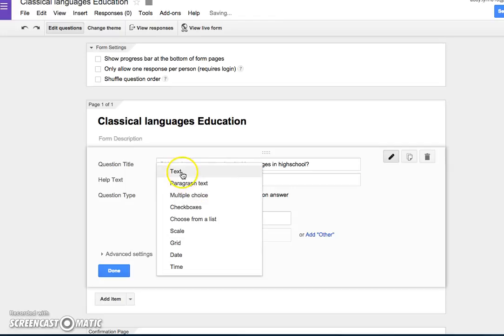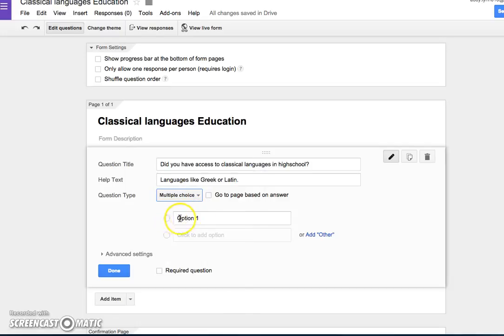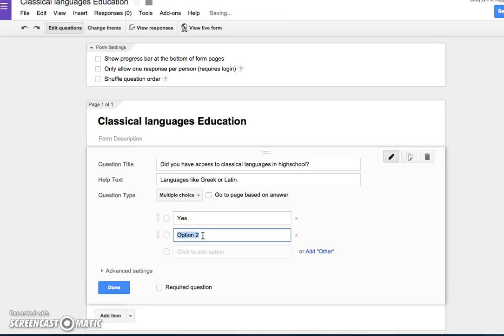Your responses here, you have multiple choices: text, text paragraph, multiple choice, checkboxes, choose from a list, scale, grid, date, time. For the purposes of this survey specifically, your 3 options are going to be multiple choice, choose from a list, or scale. Checkboxes can work, but the analysis of those will be a little bit more difficult later. So multiple choice, choose from a list, or scale are going to be your best bets. We're going to go with multiple choice for this one because this is a yes or no question. So yes, and down here, click to add, or no.